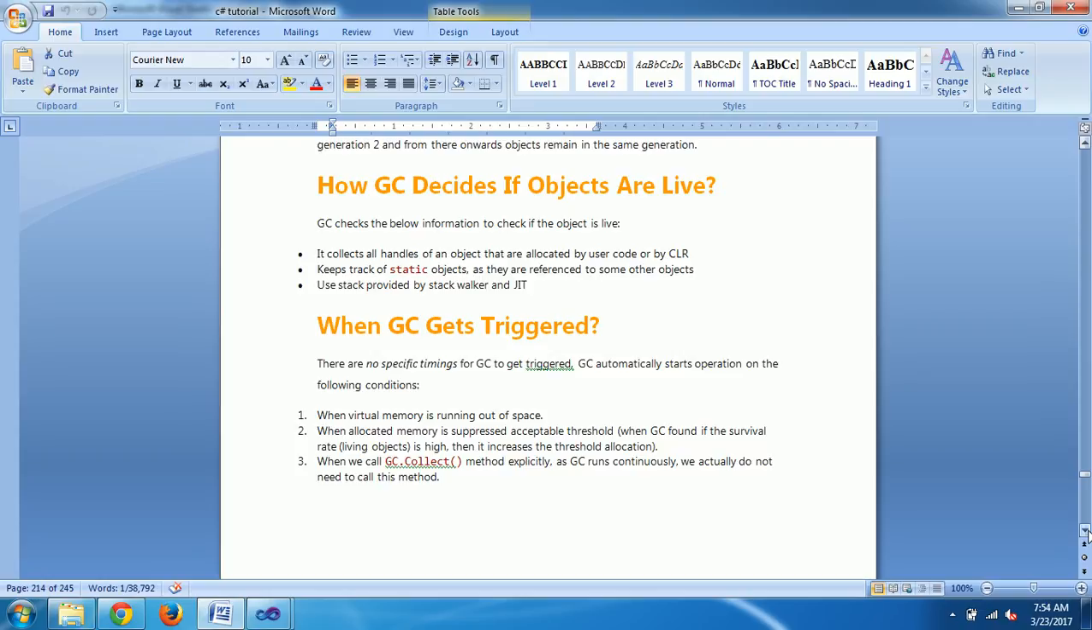Now, how do we find out whether an object is alive? Alive means somebody is using it. Suppose I said my program is using 900 MB, but within that 900 MB some objects are no longer needed. Suppose I created n number of objects in my memory. After one is completed, that memory is entirely waste and no longer needed.